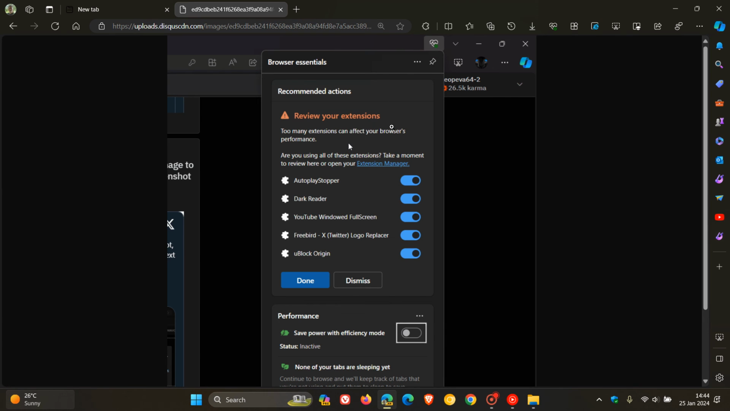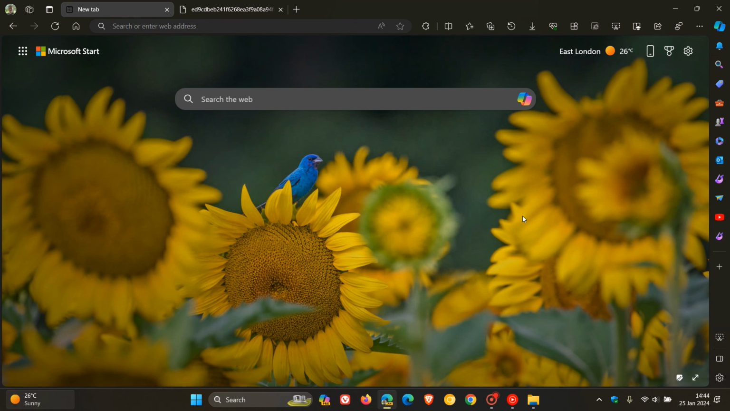So there we have it. You have this option now in Edge Canary to review your extensions. And as mentioned, I've got a mixed opinion about this one, but it's still early days, and I'll keep you guys in the loop when I get more info.